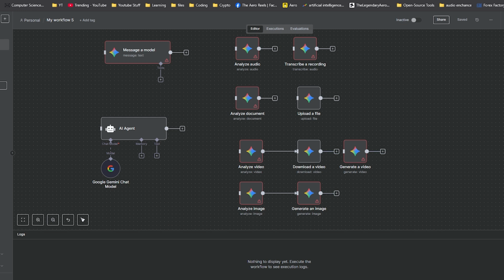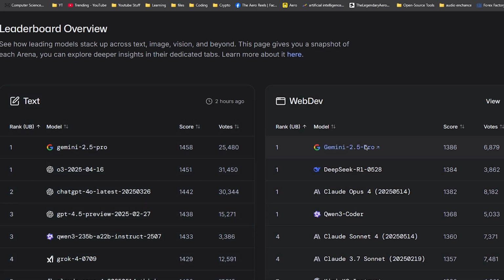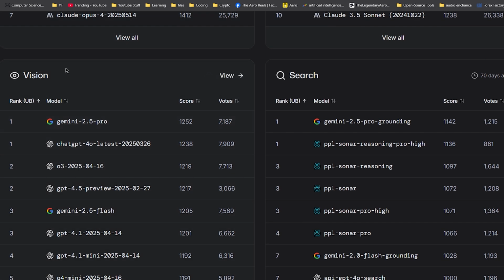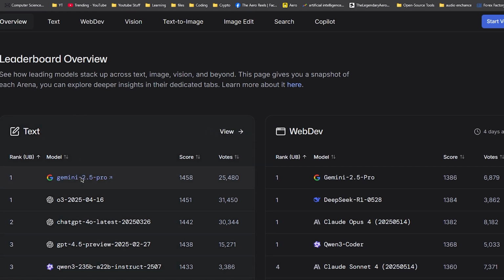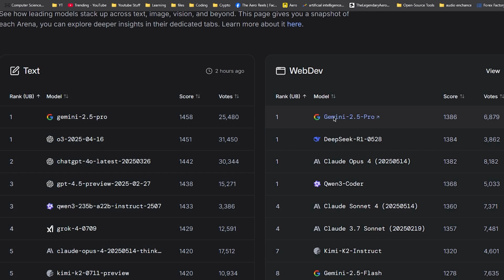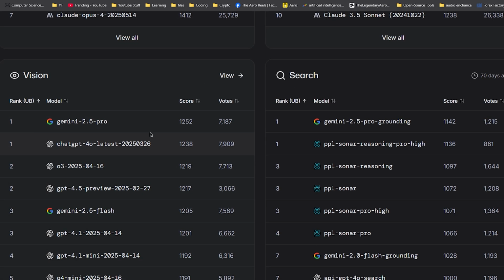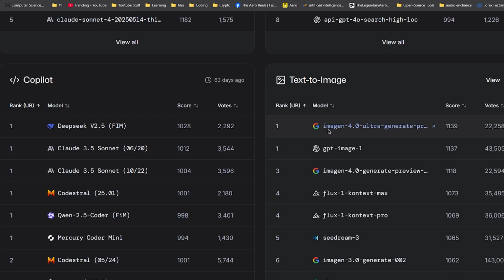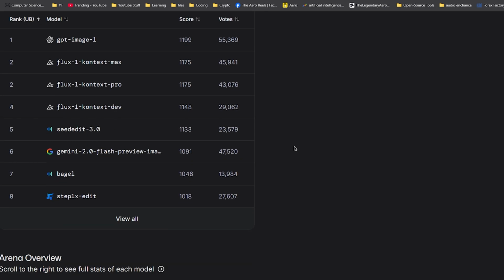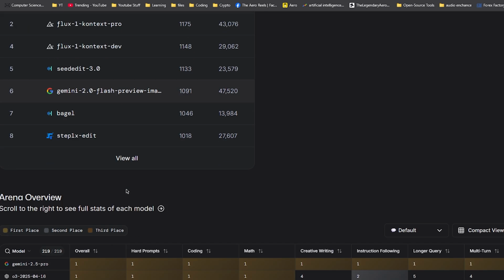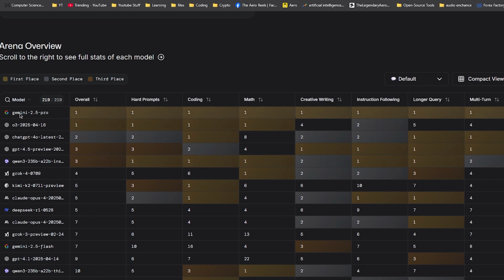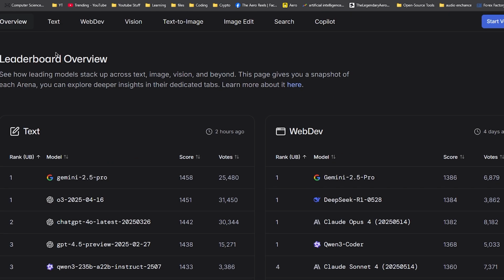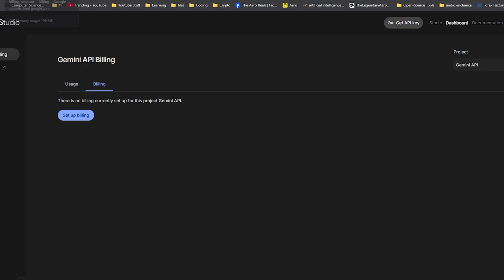What is the benefit? If you don't know, Google has one of the best, if not all of the best models across all modalities. For example, for text, they have the best model, Gemini 2.5 Pro. For web development, again, it's Gemini 2.5 Pro. For vision understanding, again, Gemini 2.5 Pro. For search, they've got Gemini 2.5 Pro with web search. And also for text to image, Imagen 4, one of the best models out there, as well as a very good model for image editing and a lot of other modalities. So Google has amazing offerings, their pricing is also quite aggressive, so you want to take advantage of this.